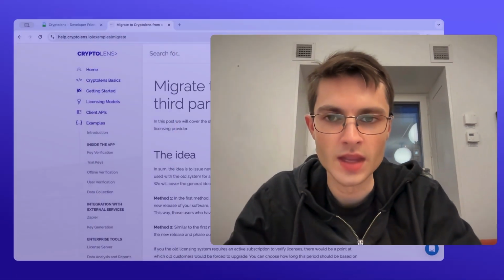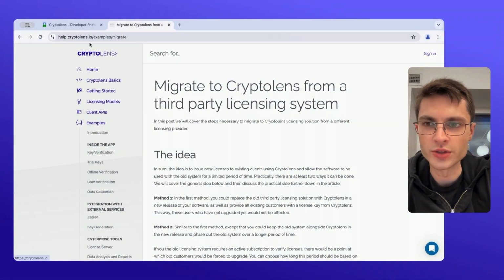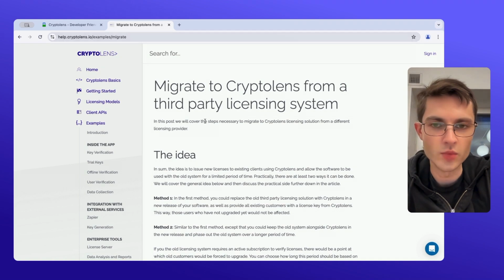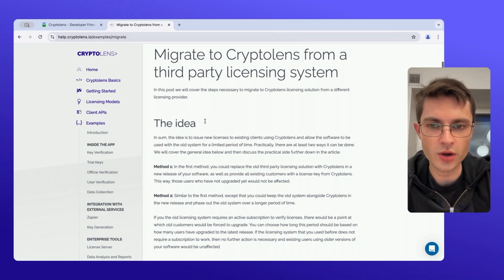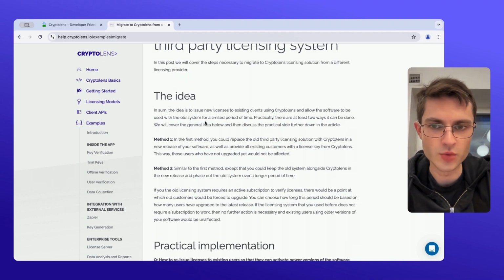Hi there. The goal of this tutorial is to look at ways you can migrate from a third-party licensing system or even an in-house licensing system to Cryptolens. There are two ways of doing it, and we'll cover them in this tutorial. If you'd like to read more, there is an article on our help pages you can see here, which provides more details and also some tips on the practical side.